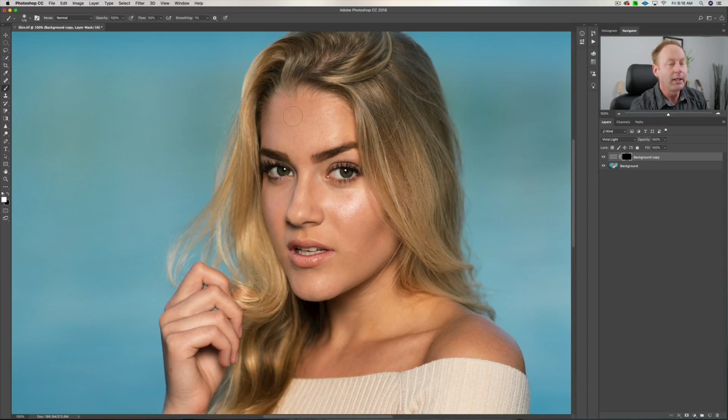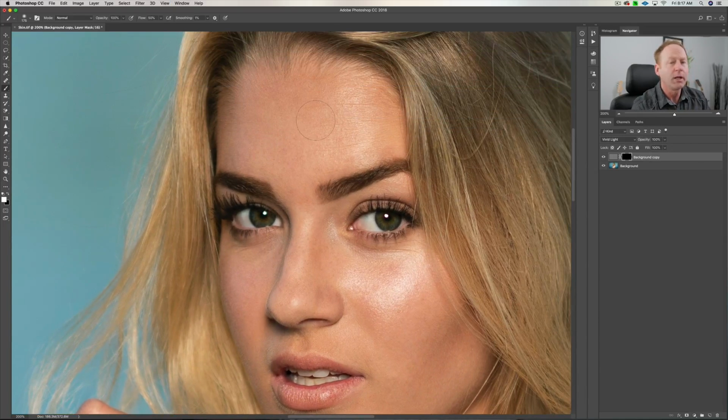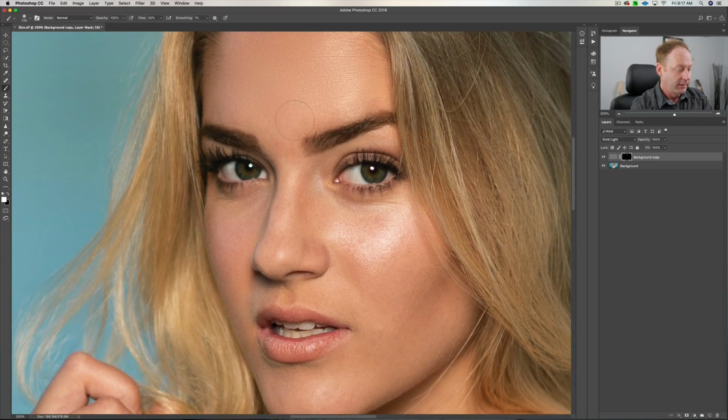All right, so now we just want to paint the areas of the skin to give it a bit of a smoother look. I'm going to zoom in so you can see this a little better, and we'll do a before and after in a second. All you have to do is lightly brush over these areas, avoiding those areas we talked about around the nose and around the lips. I'll make my brush a little smaller for some of these areas.